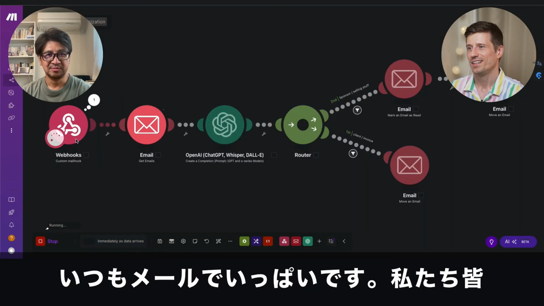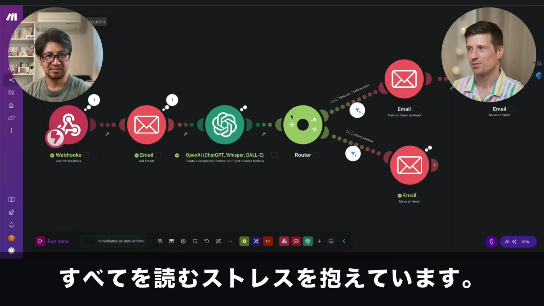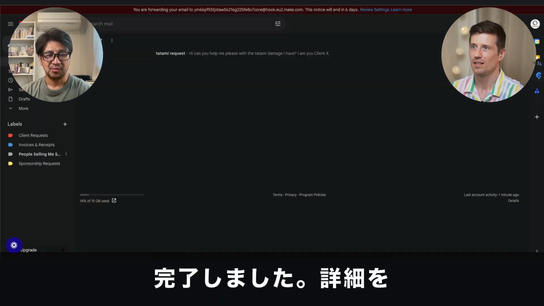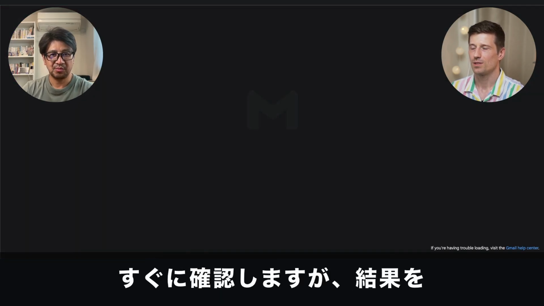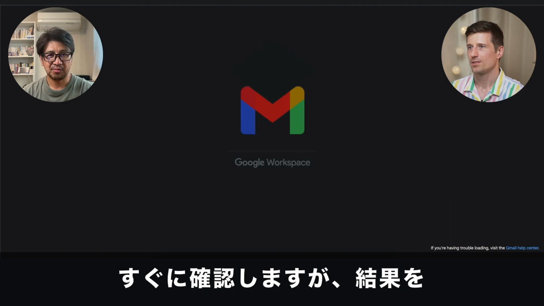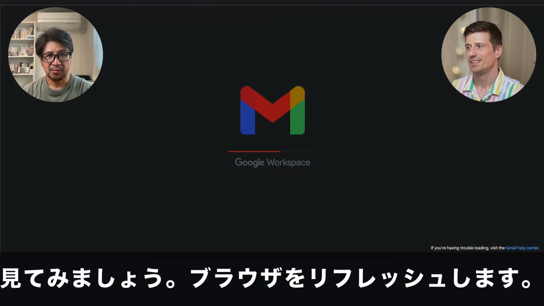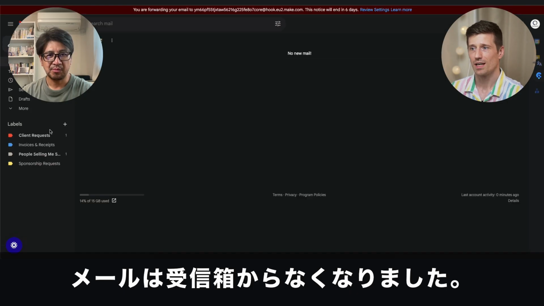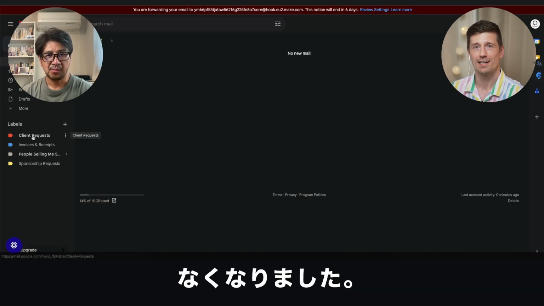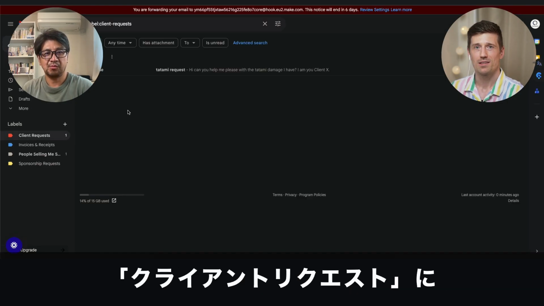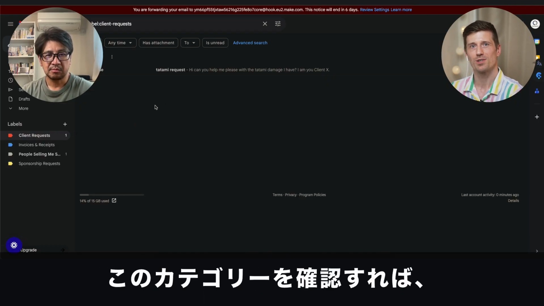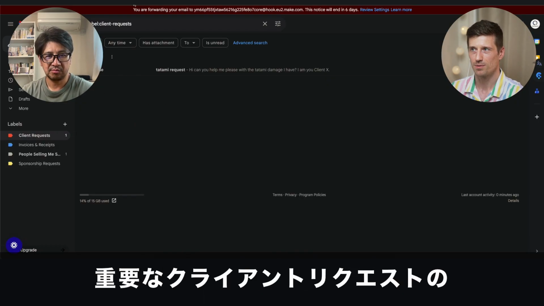Now, in this case, you see again the workflow is running. So it ran again and we will check the details in a second. But let's see the result. So I refresh my browser. So this email was now also put away from the inbox and it was put down here, client requests. So at the end of the day, I could just check this label and then I would have all the important client request emails sorted for me.